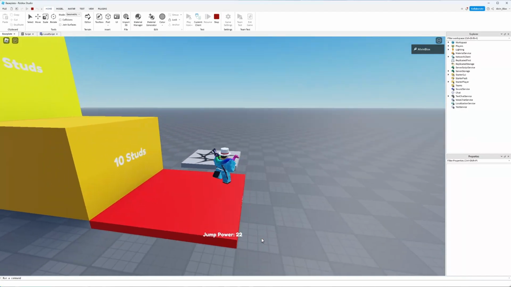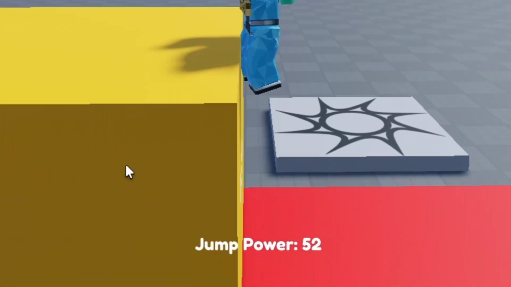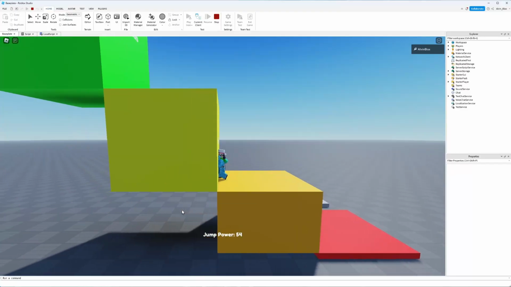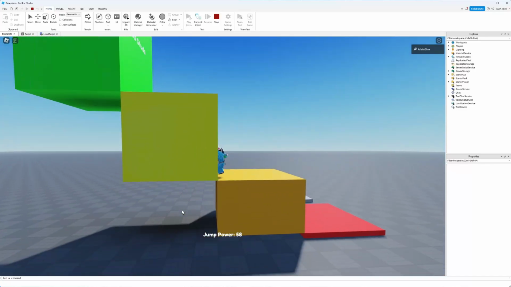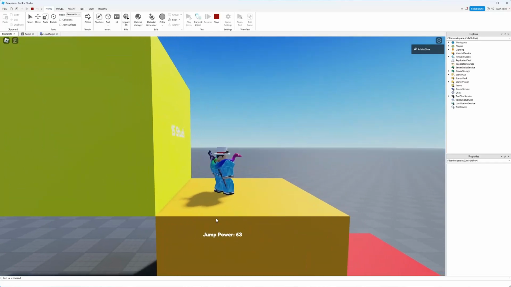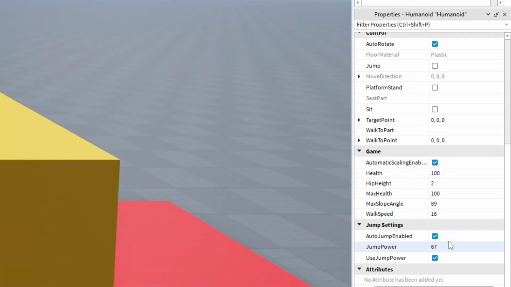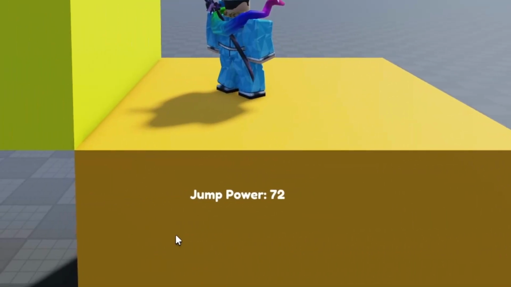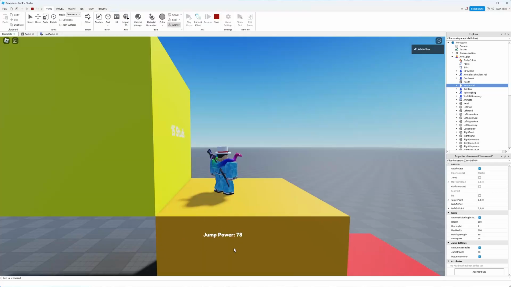And I'm just going to speed up this part of the video until we can get over the next block. Okay, our jump power is now 50, and there we go. We got over the orange block, and now we're working our way towards the 15 studs yellow block. And you can see the jump power is being reflected here in our GUI because every single time the property of the humanoid called the jump power changes, that's going to update in our text label on our GUI, thanks to our GetPropertyChangedSignal event, which is constantly waiting for that to change.